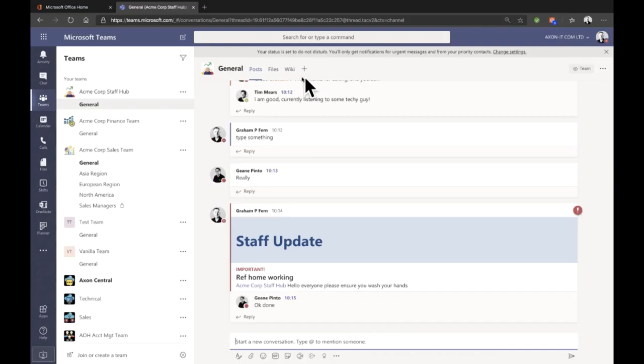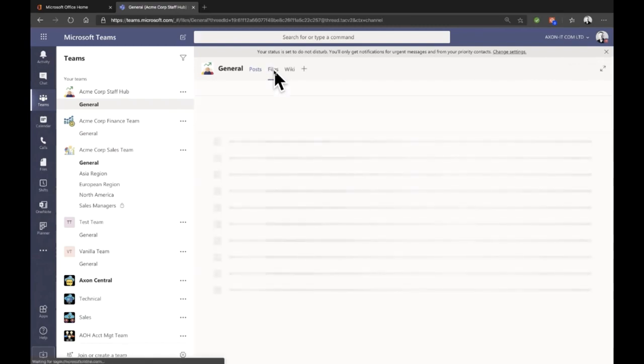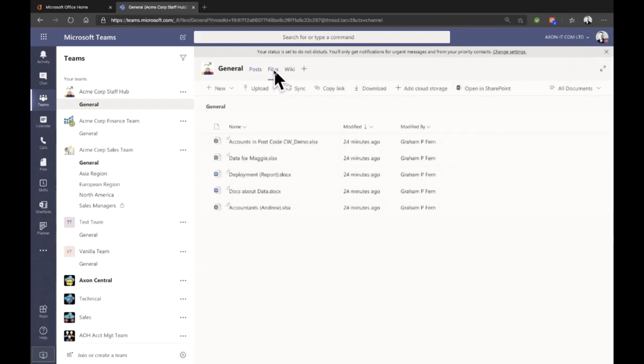Okay, but perhaps we want staff also to be able to collaborate and work. Oh, of course we do. So I'm going to have files available to them, so that they can work and communicate and collaborate on your files.